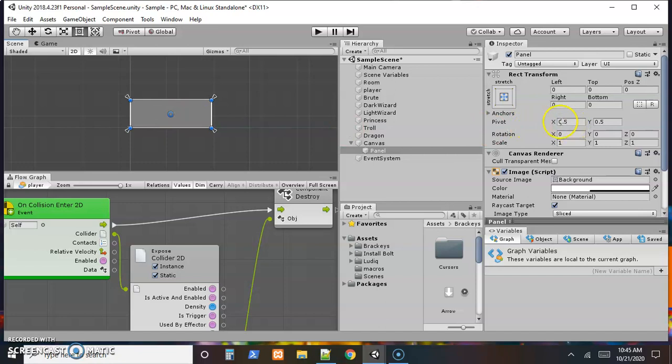So if we come over here with the panel selected, and might as well give it a meaningful name. I'll rename that and call that speech bubble. That way we can tell at a glance which one that is. We don't have to click on things to figure out what's what. You always want to give things meaningful names.